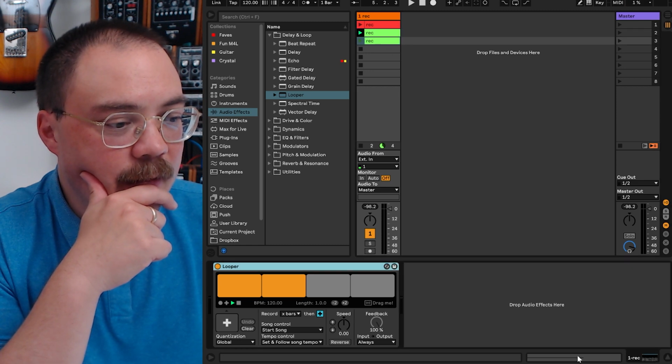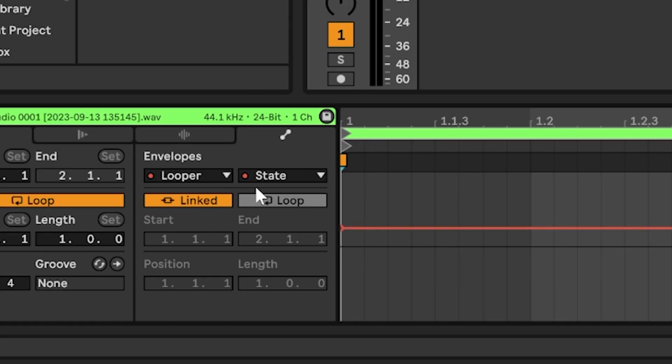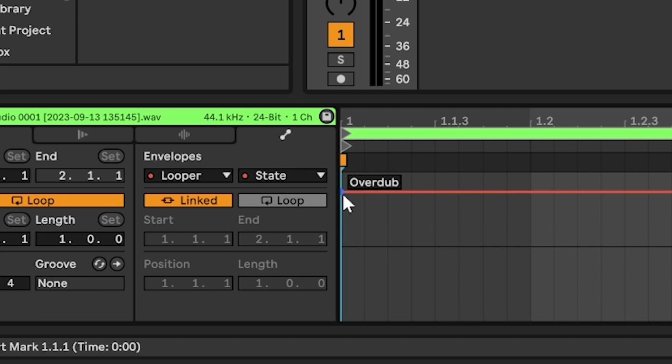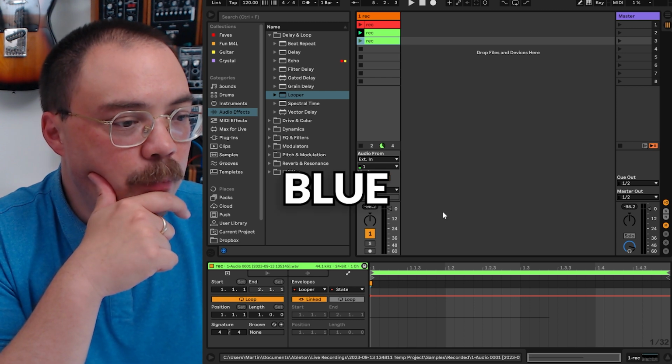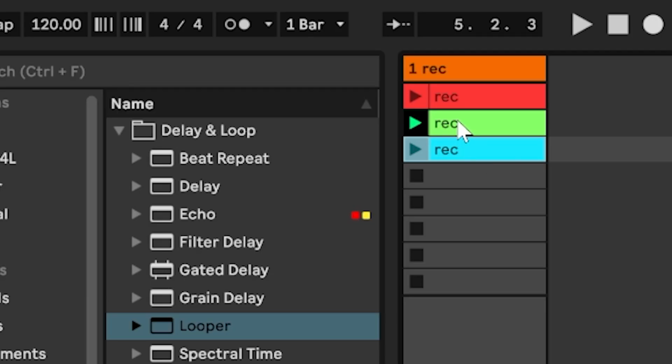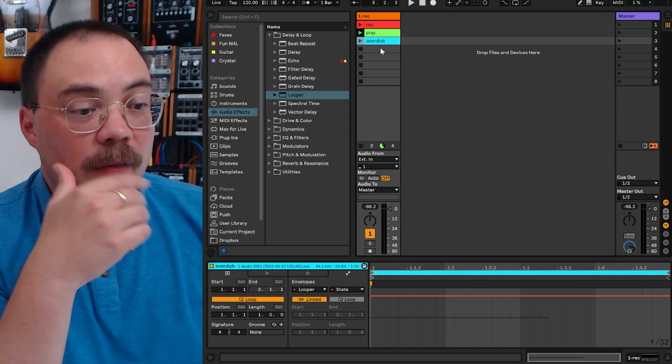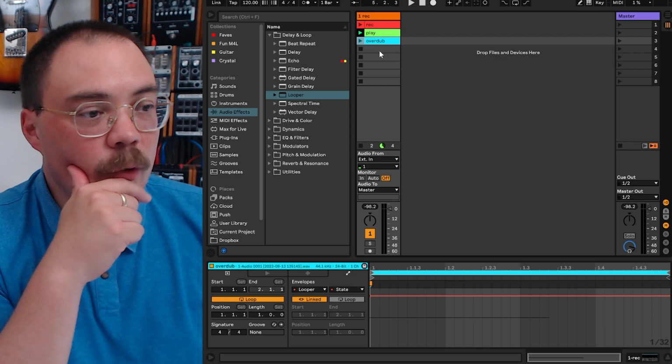and select the other states. Here we have state here, and we can go to overdub. And let's go to overdub is blue. Let's just name these the correct ones. Play and overdub. Now we have the basics running on the looper.